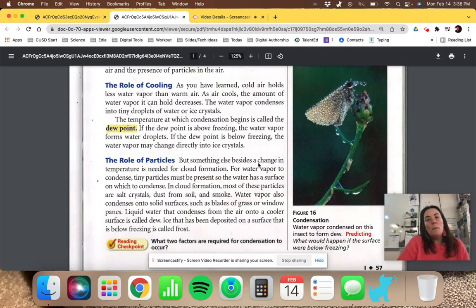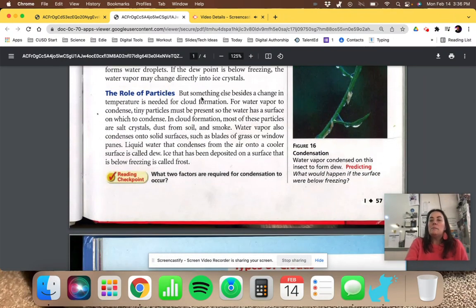But you can't just have that happen like out of thin air. You actually need something for the liquid to condense upon. You need a particle, and that's what the role of particles is here. It says, but something else besides a change in temperature is needed for cloud formation. For water vapor to condense, tiny particles must be present so that the water has a surface on which to condense. In cloud formation, most of these particles are salt crystals, dust from soil, and smoke. They sort of linger in the upper atmosphere.